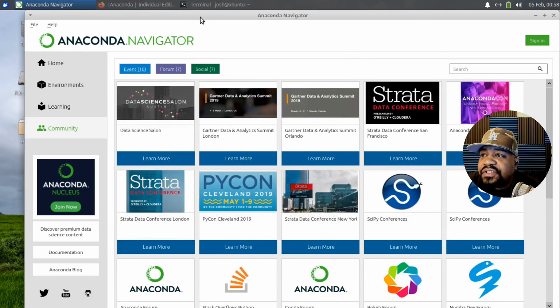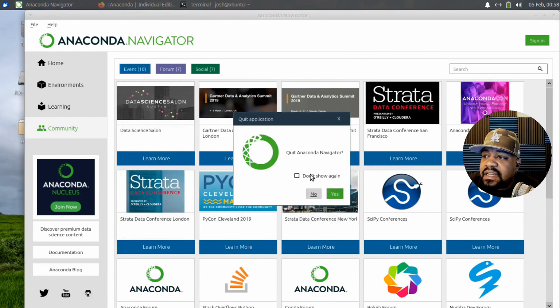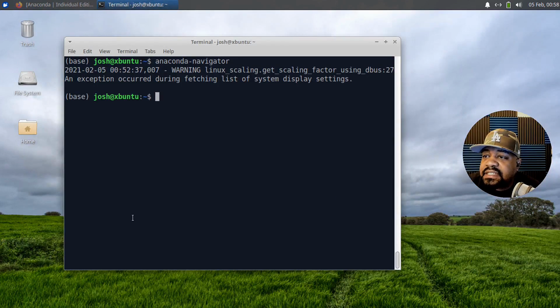So one other thing I want to show you guys, let's close it real fast and quit Navigator. Yes. All right, cool. So it drops us back down to the terminal, and there's a command that's built into Anaconda, or is added from installing Anaconda. It's called conda, and this will allow you to manage the applications that you have installed via Anaconda. So you can type conda.